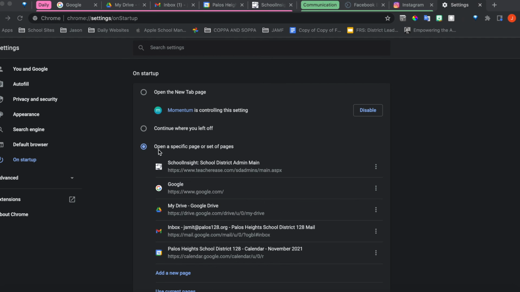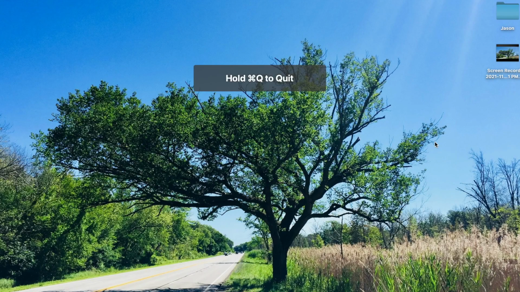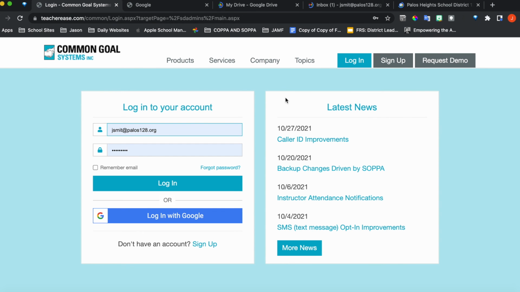I'm going to say open a specific page or set of pages. So now instead of having it open up with my groups, I open up Google Chrome, and each one of those will open as a tab.